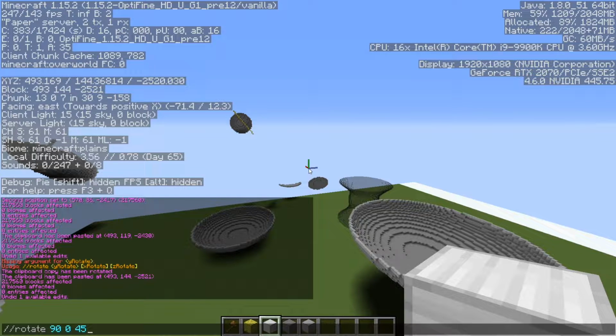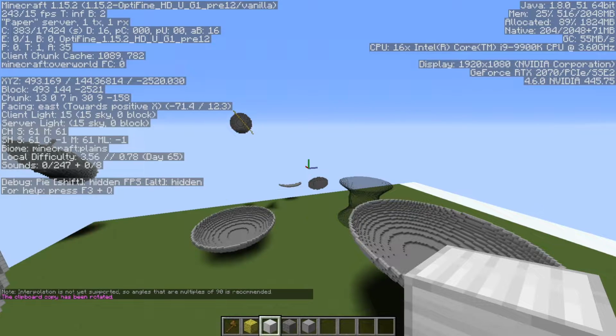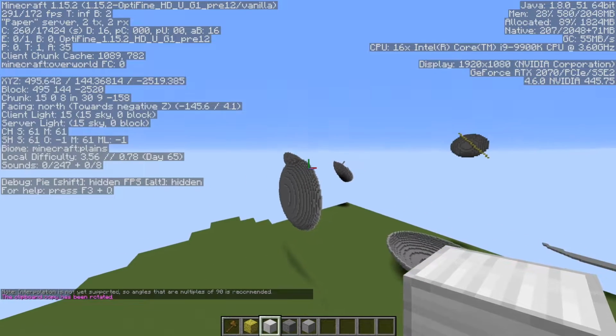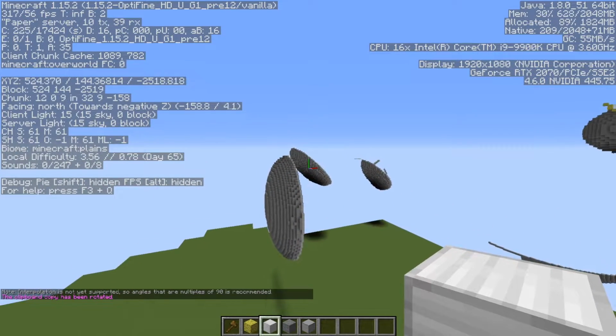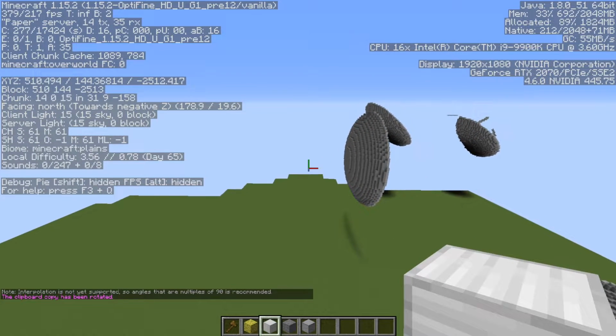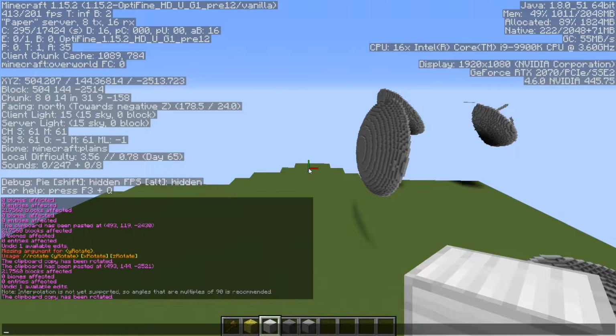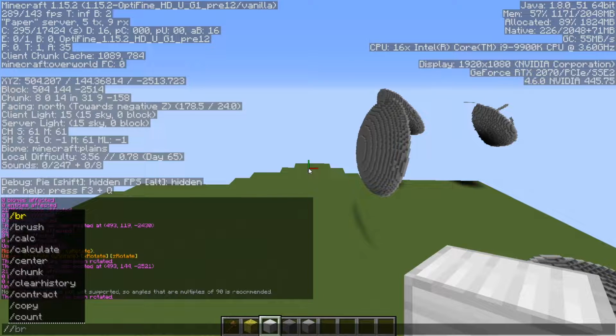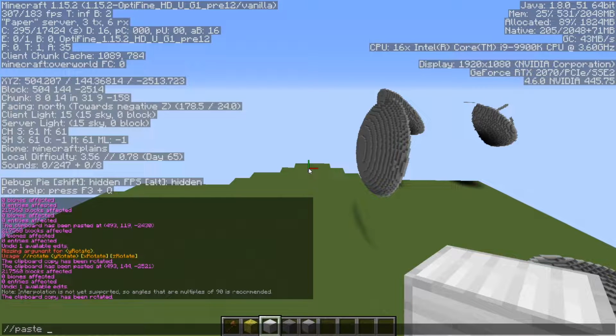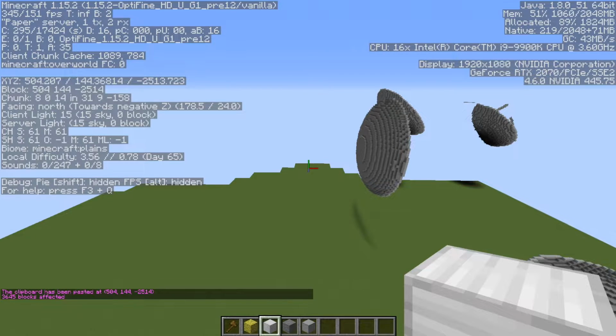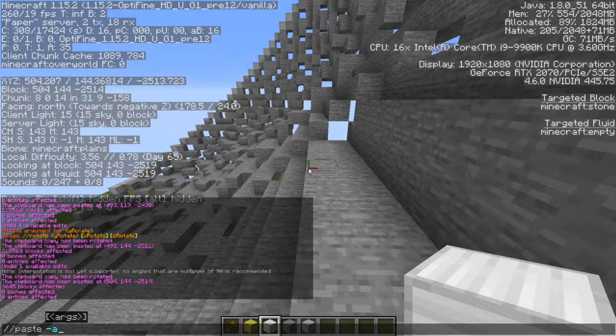And then we're going to do a 45-degree angle, which is going to flip it on a 45-degree angle, much like that. Now, it does say, at least in this version of WorldEdit that I'm using, interpolation is not yet supported, so angles that are multiples of 90 is recommended. We are just going to put a big fat no-no to that, and basically tell WorldEdit, piss off. That is not what I want. I want it to be on a 45-degree angle, okay? You can't tell me what to do. You're not my mother. Now, I'm going to do /paste -a.